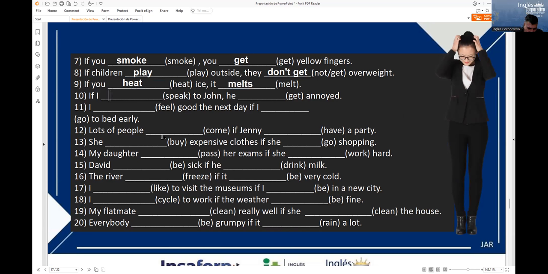If I speak to John, he gets annoyed. So I don't speak to John. I feel good the next day if I go to bed early. Lots of people come if Jenny has a party.